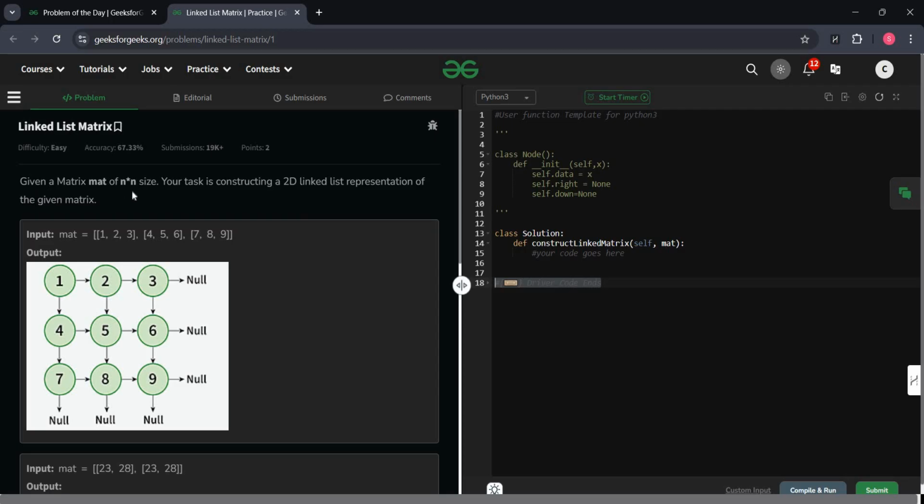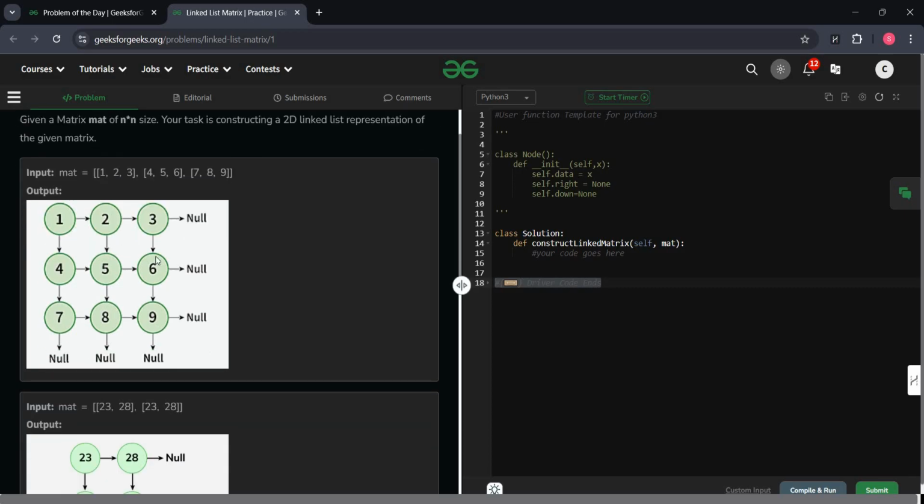Given a matrix mat of n cross n size, our task is to construct a 2D linked list representation of the given matrix. We have a matrix of n cross n size, that means rows into columns. Here we have a 3 cross 3 matrix, and the elements are 1, 2, 3, 4, 5, 6, 7, 8, 9. And we have the output like this: 1 2 3 4 5 6 7 8 9, and at the end it is pointing to null.